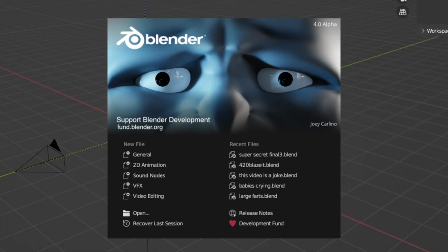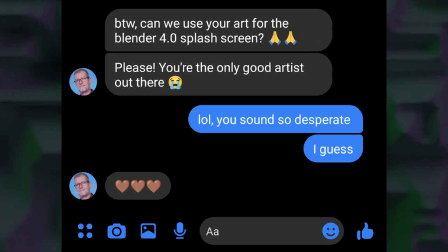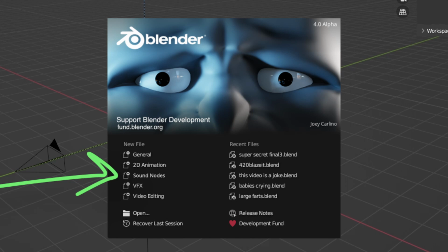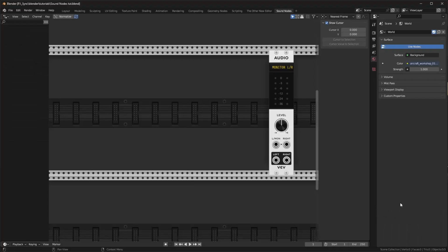Anyway, you can see the new splash screen with art by me. Blender has done a lot for me, so I figured giving them a decent splash screen was the least I could do. So you can get to the new editor by clicking it here, or you can select it from the workspace up here. It's called Sound Nodes.